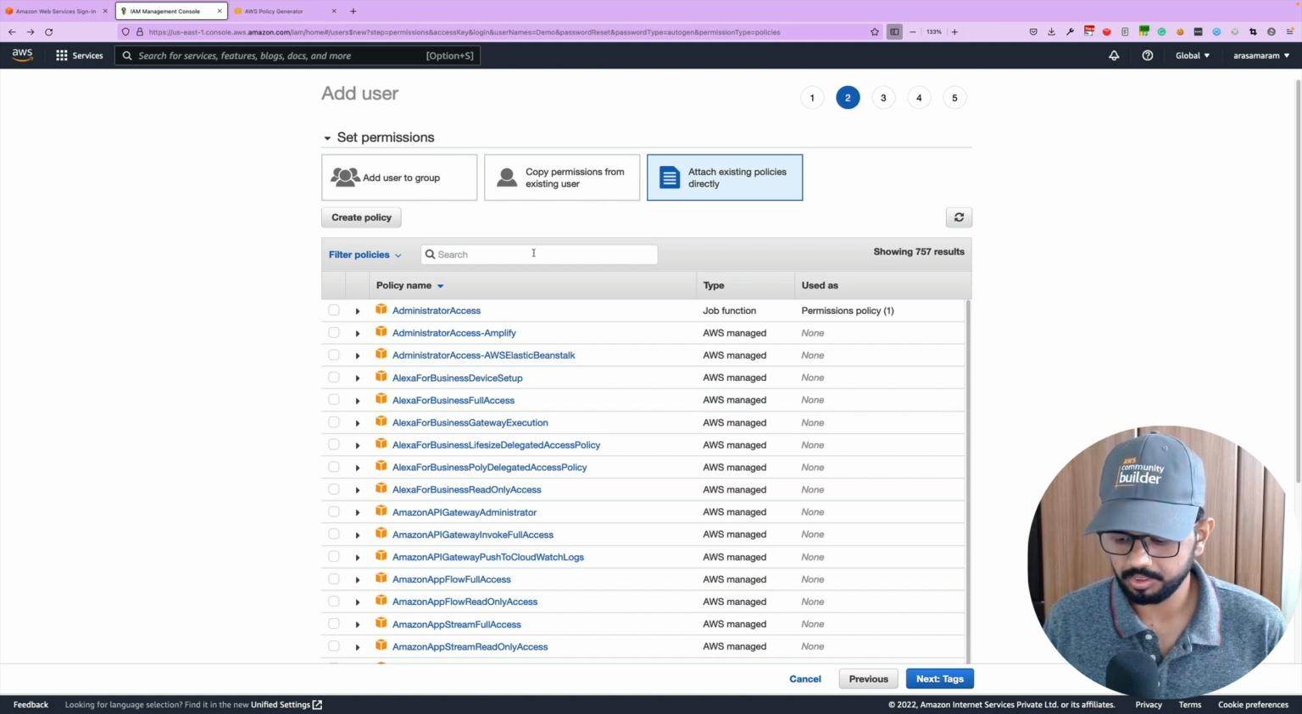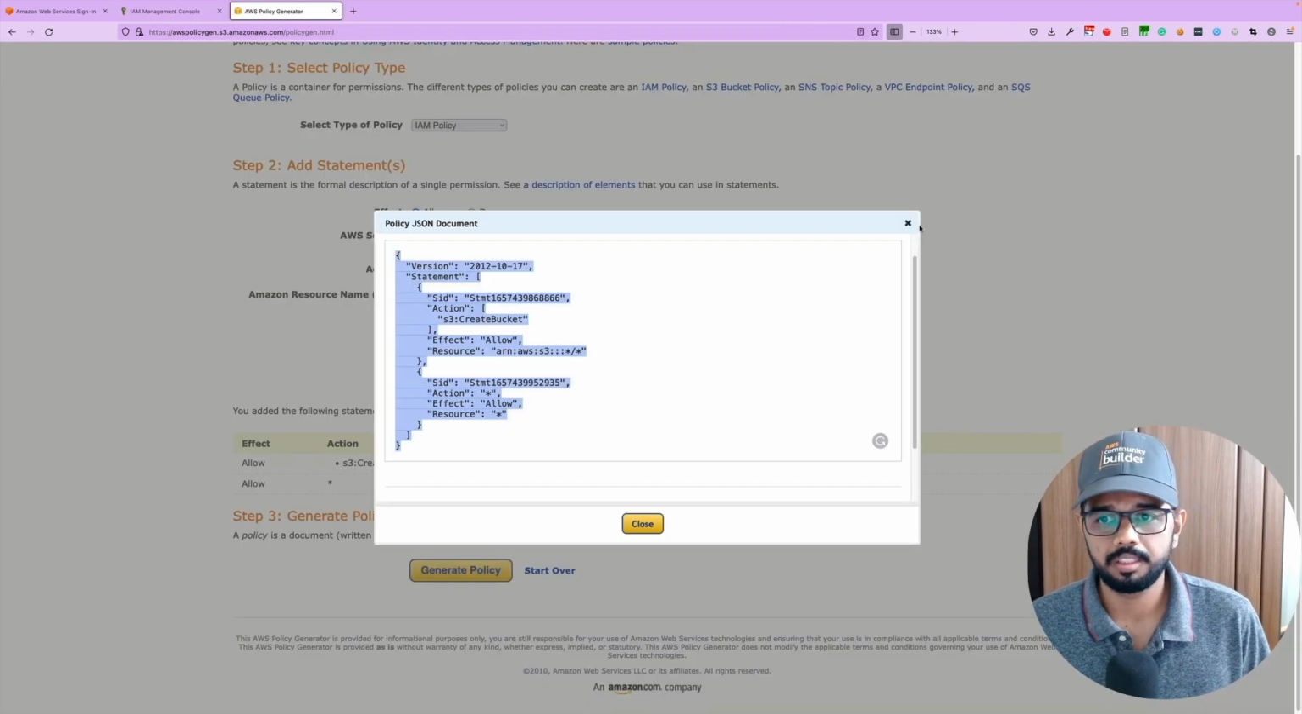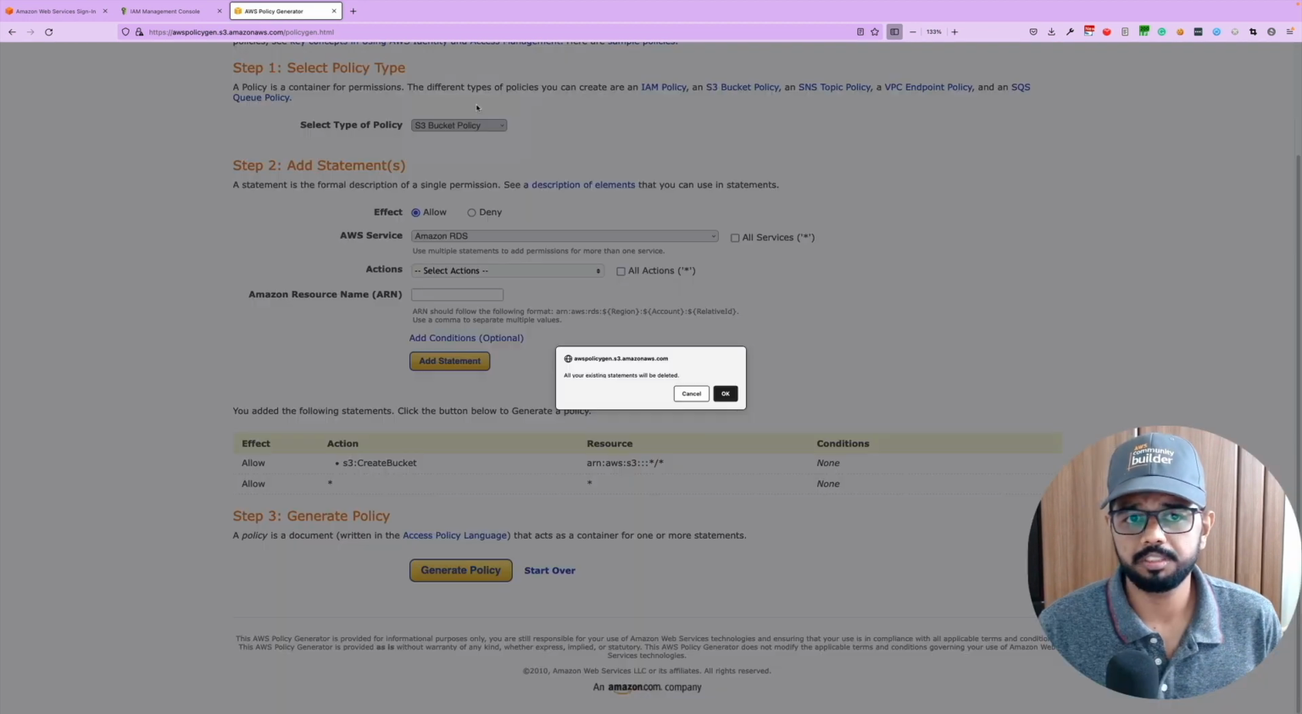Cool. So that's all about identity based policies, how you create a custom policy, and how to read the JSON out of it. The next thing we're going to talk about is the resource based policy. The resource based policy is generally for a specific resource.